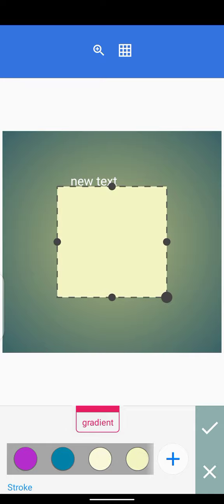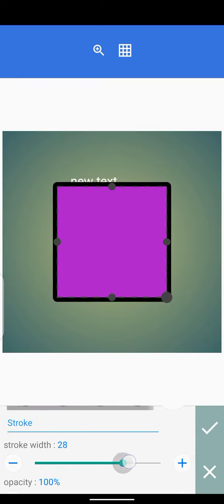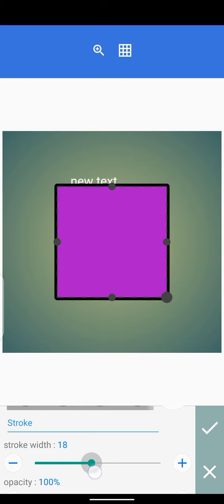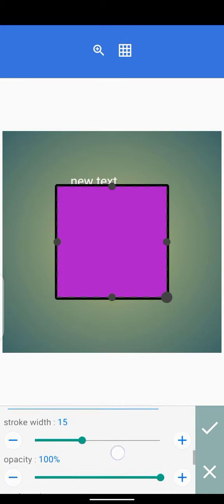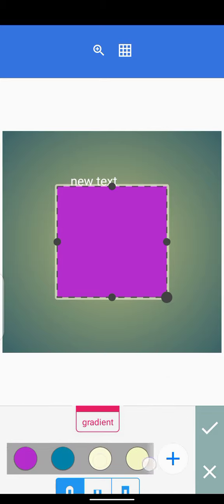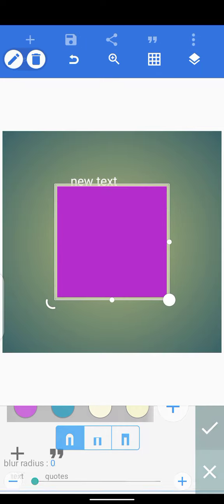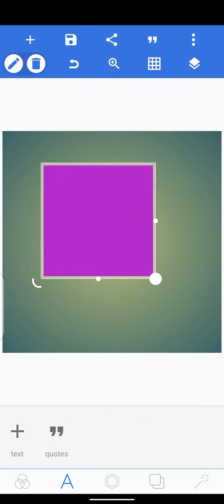Fill color, you can just change the color. Stroke, this is what we call stroke. That is just adding another color around the shape, the edges. Then this is reducing the opacity of the stroke. Stroke color, you can change the stroke color. Then blur radius, as you can see, you can blur your radius from here. So I think that's about this.